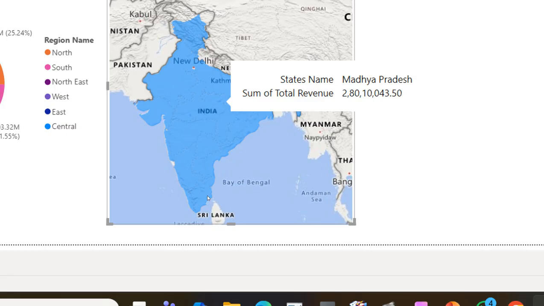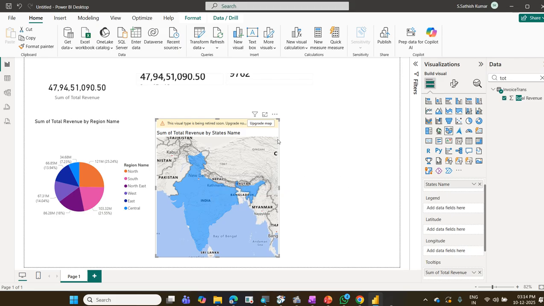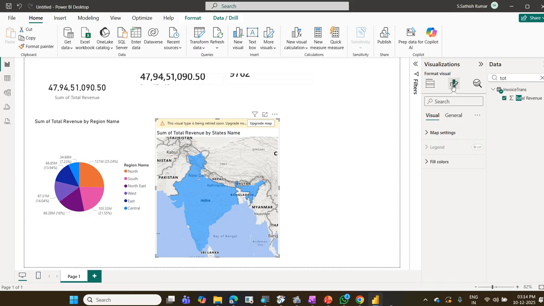Fill color. Select the map, go to format your visual, fill color. Where can I do a conditional formatting here? FX. And it's asking, do you want to do the rules here? No. I want to apply gradient. As I told, for map and chart, gradient looks good. And it's asking, do you want to apply the gradient based on the state name? No. I want to apply the gradient based on total revenue.